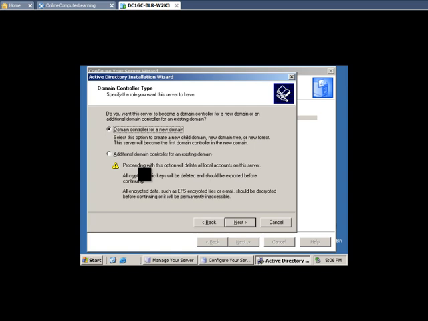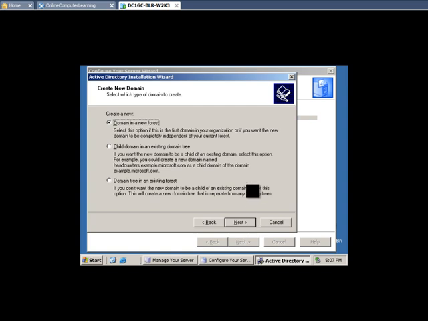But for now, please click on the domain controller for a new domain option, and it is already selected by default, so we will let it be like that and click on next. It is also giving three options: create a domain in a new forest, child domain in an existing domain tree, and domain tree in an existing forest. As we have discussed several times in today's sessions, we are going to create a new forest, a new domain tree, and the first domain in our organizational infrastructure. So it will be a new forest for us in this scenario.